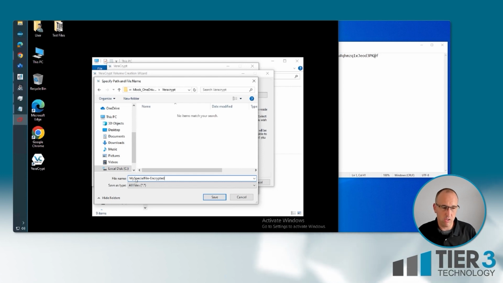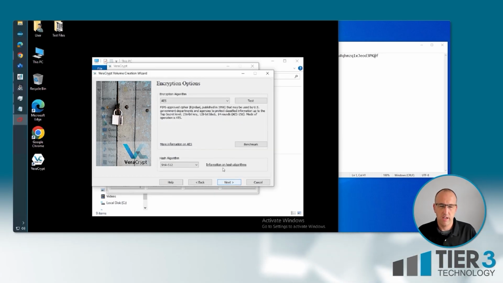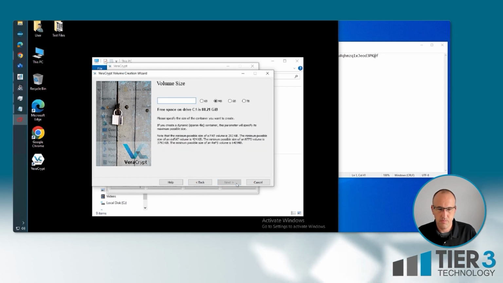I literally have mine called VeraCrypt. You should probably be a little more sneaky about it, but again, it's multiple layers of encryption, so I'm not overly concerned. However, you can just call this whatever you want. So Jeff's VeraCrypted file or just whatever. All right. So now it knows that is called my special file, and it's in this mock OneDrive folder, and we're going to click next. This encryption by default is good, so we can just leave that alone.